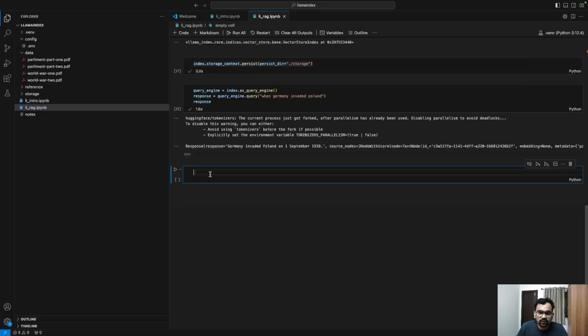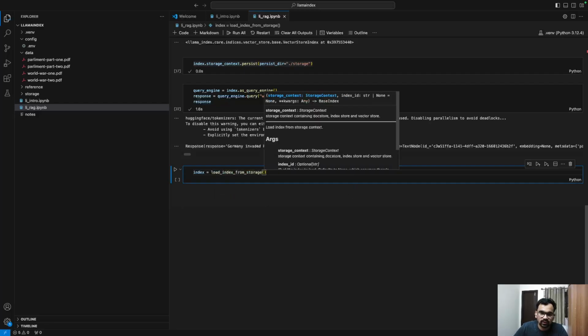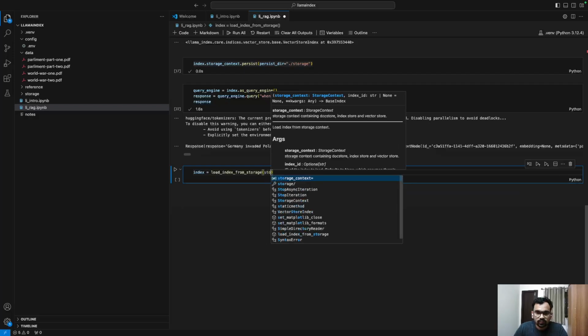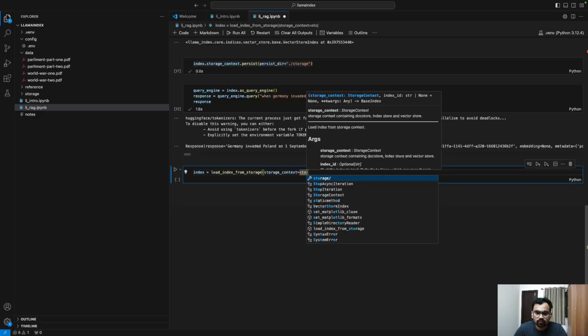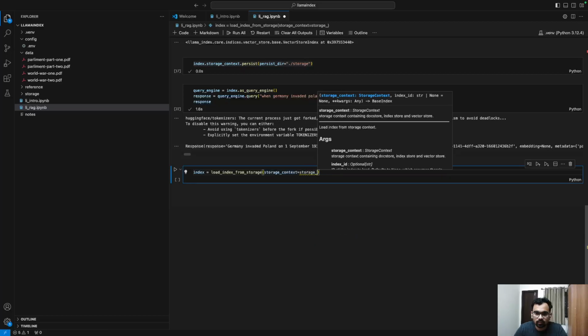For that, you need to build an index. Index is equal to load index from storage, storage context equal to storage context.